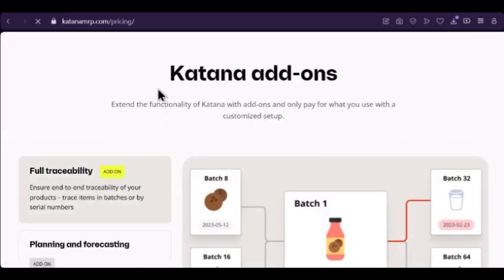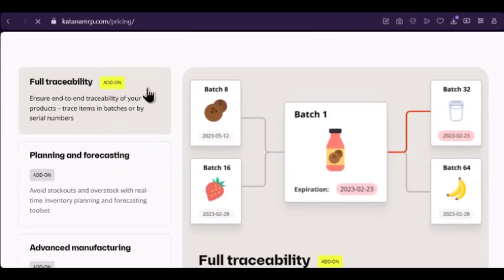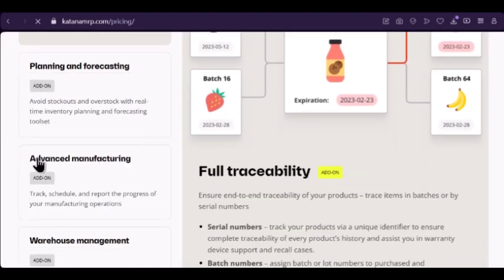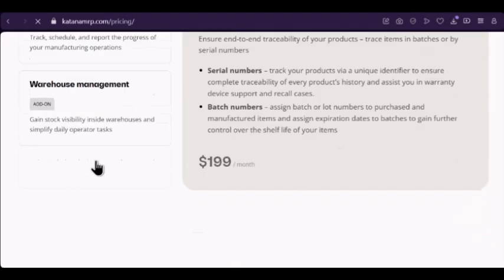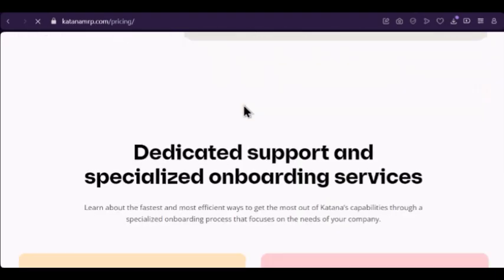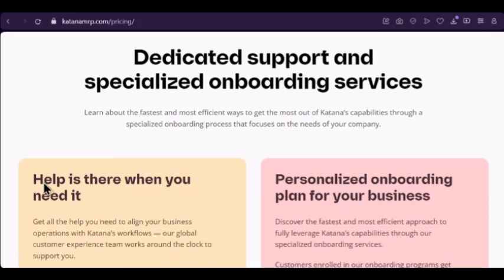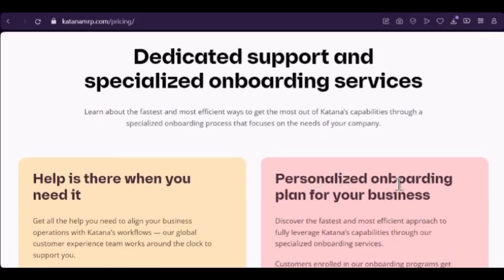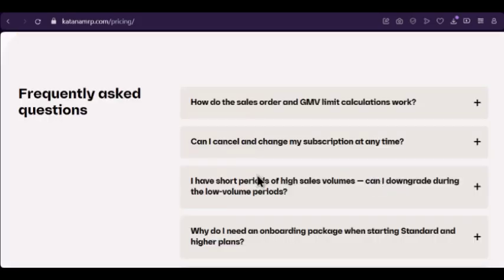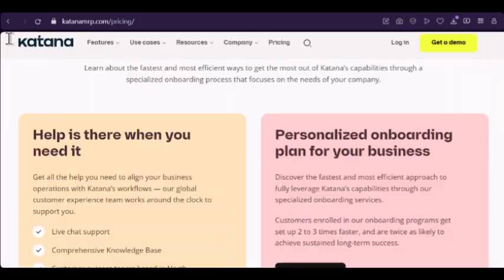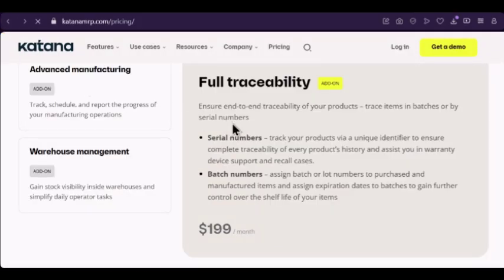You also have Katana add-ons for food traceability, planning and forecasting, advanced manufacturing, and warehouse management. You pay a little amount per month. It has dedicated support and specialized onboarding services. Help is there when you need it, a personalized onboarding plan for your business, and more. Let's go back to the main page.